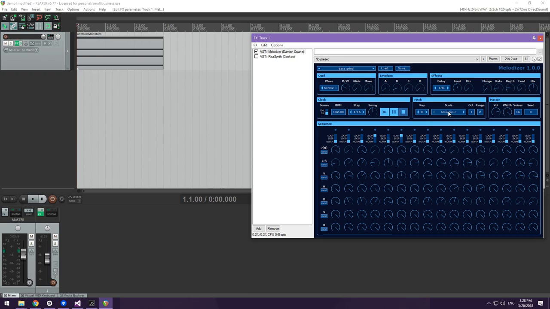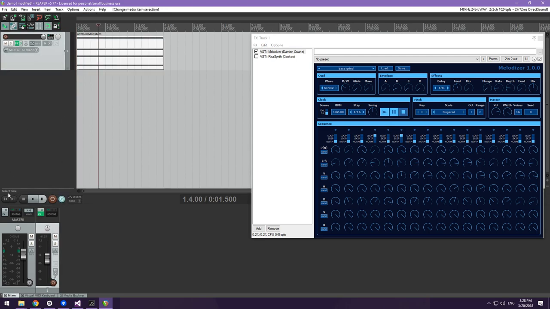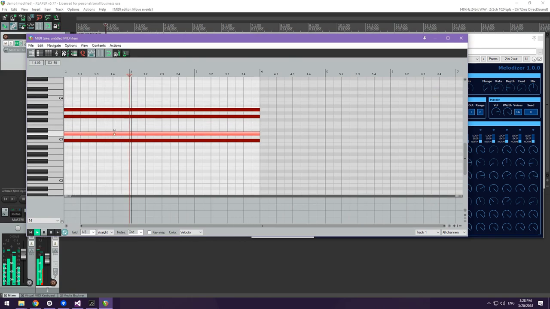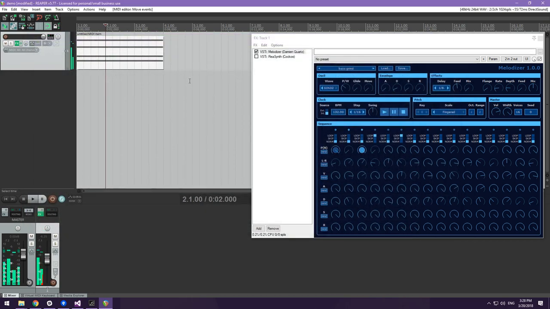However, the other way that you can use this is by setting the scale to fingered, and then all of the MIDI note-ons that Melodizer receives will be used as a pool of pitches to choose from when it's choosing the next note, and then those are removed from the pool whenever it receives a note off. So I've added a MIDI clip to my track here, and you can see that when I play, it's going to use notes only from that clip. So it turns it into a kind of randomized arpeggiator.